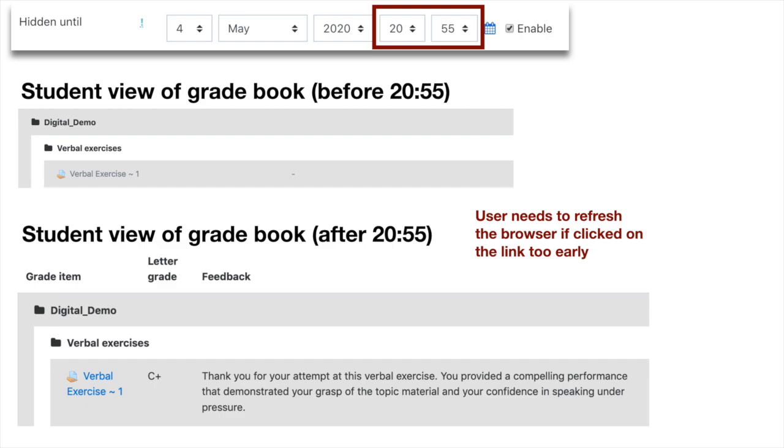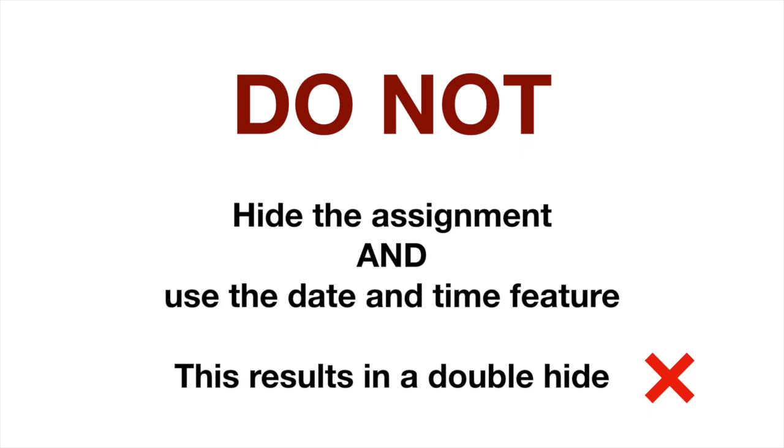So after 20:55, the students will see the original link and the letter grade that has been offered and the feedback. Now, this is the big warning: do not use the manual method as well as the date time feature. Use one or the other, but not both, because this results in a double hide. And a double hide isn't good because you think as a teacher everything is sorted out, but when the student refreshes the page at, in this instance, 20:55, nothing will happen because you've hidden it manually as well as using this date time feature. So use one, not both.